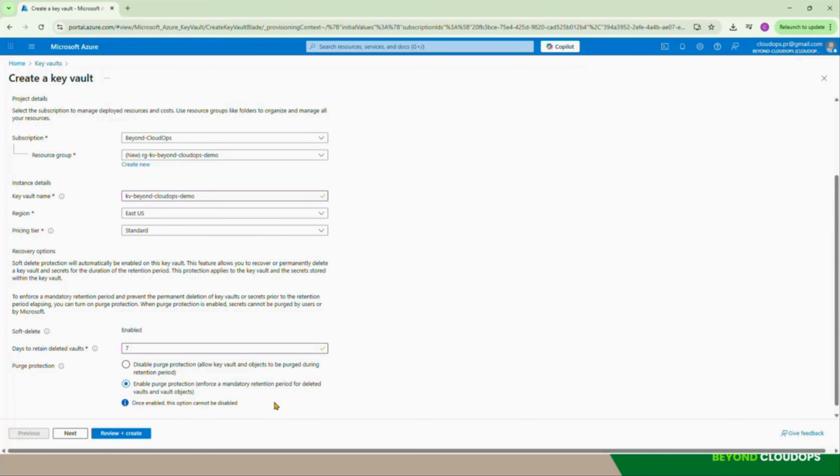So that is the basic difference between disabling and enabling the purge protection. And here, if the purge protection is enabled, even the key vault name will be reserved for us. If you try to delete and recreate a key vault with the same name, it will not allow you to create. So that is the difference.